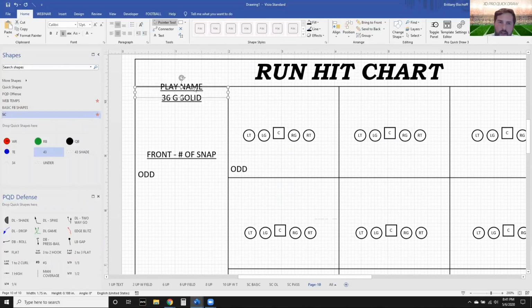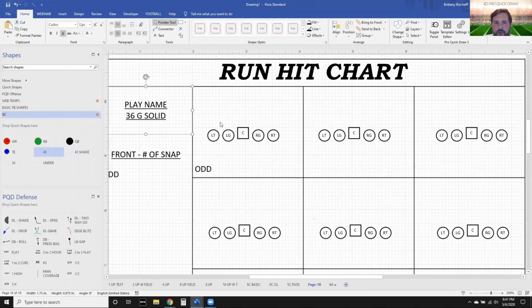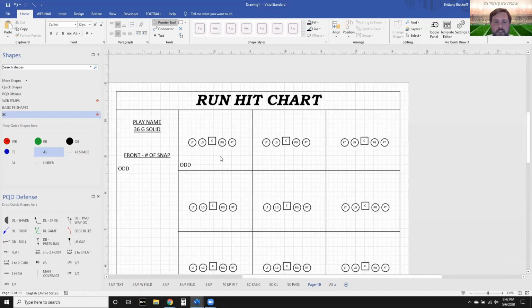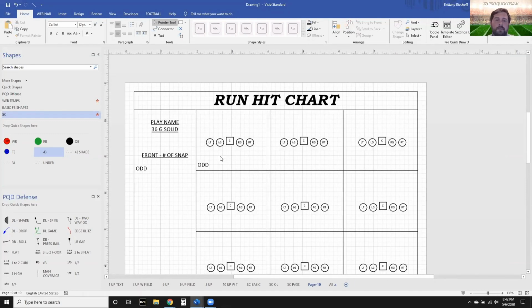One of the things that we did for Pelt was we printed this document off and then he would write in everything. So it gives you different chances from a staff to really evaluate the run blocks. And at the end of the day, you can copy and paste this and save it as its own file in a Pro Quick Draw format. And now you've got your run hit chart and little documents that you're using for your staff every Sunday when they're going through and doing your film evaluation.